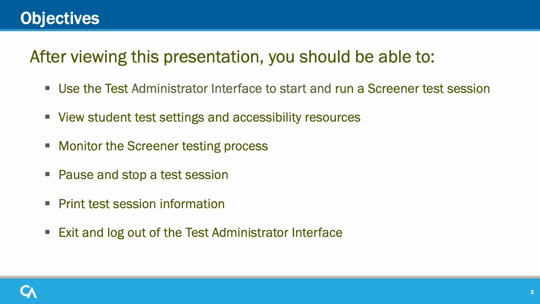After viewing this presentation, you should be able to use the test administrator interface to start and run a test session, view student test settings and accessibility resources, monitor the testing process, pause and stop a test session, print test session information, and exit and log out of the test administrator interface.